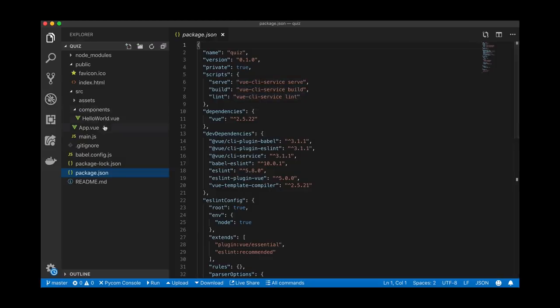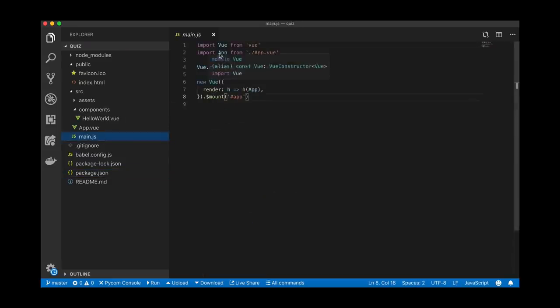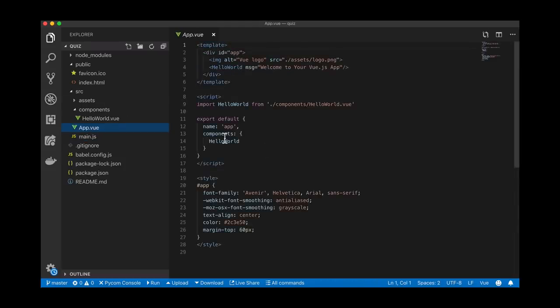So let's look at the application. From the main.js, it's importing this App.vue file, which is the entry point of the Vue application. If you look at App.vue, you can see that it puts a template. This isn't created by Vue, this is part of the HTML5 standard, but it puts it in the same file with a script tag and also a style tag.